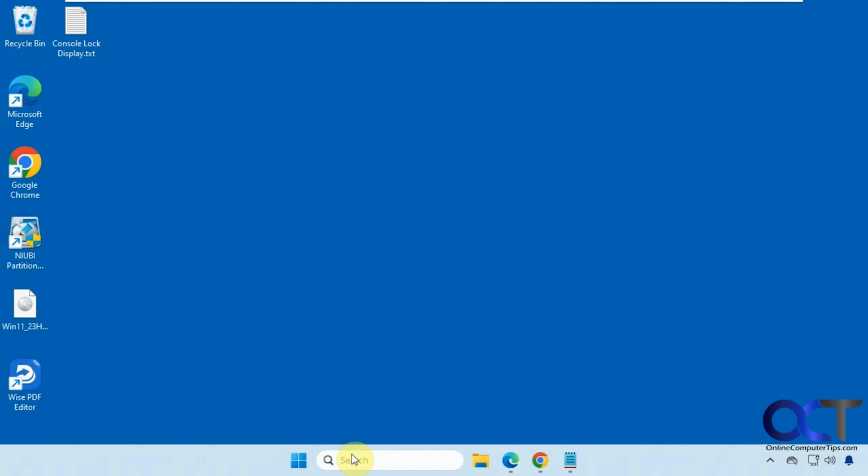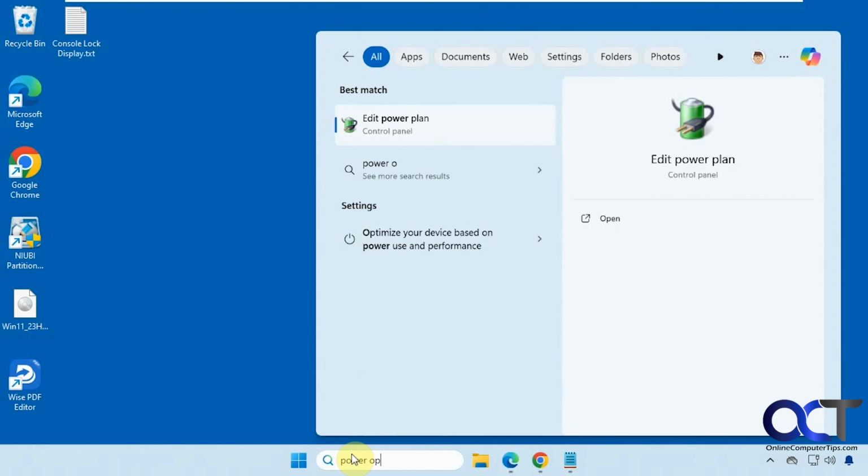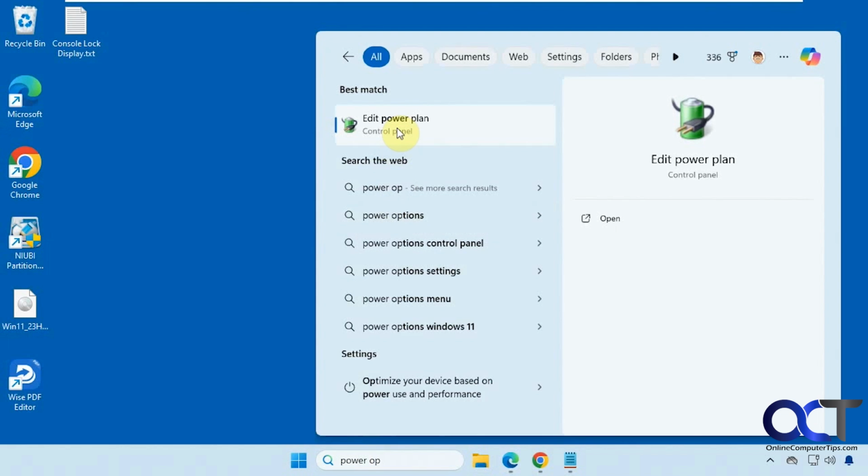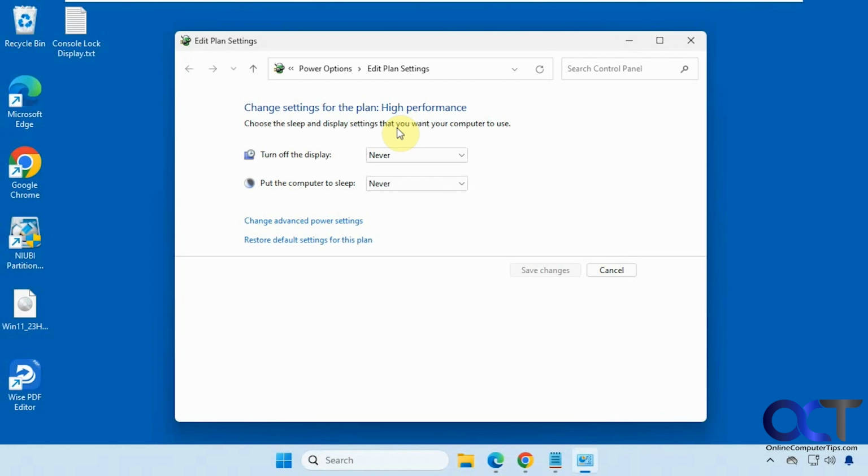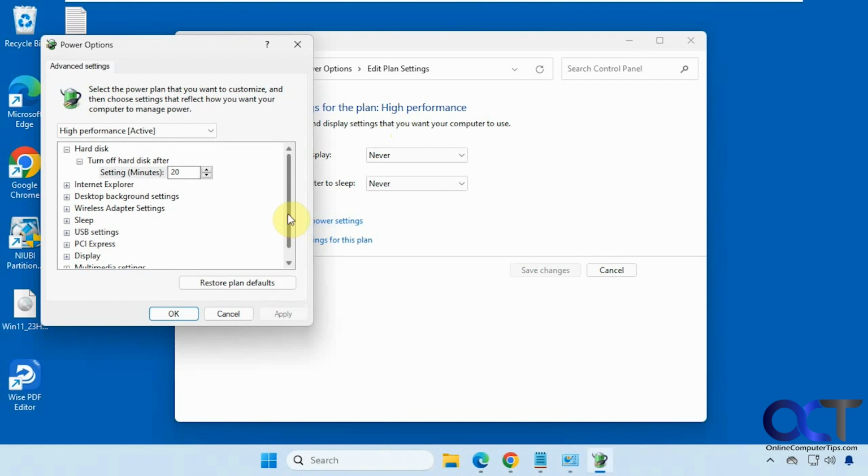Normally, if you go to the power options, so if you check out Control Panel, edit your power plan. It doesn't matter what power plan you're using, you just want to change advanced power settings. And then when you go to display, you can see that option is missing. You only have the turn off display setting here.